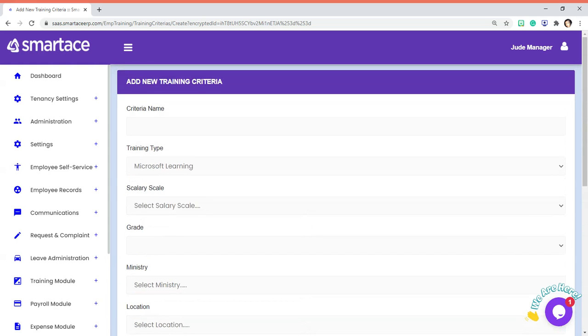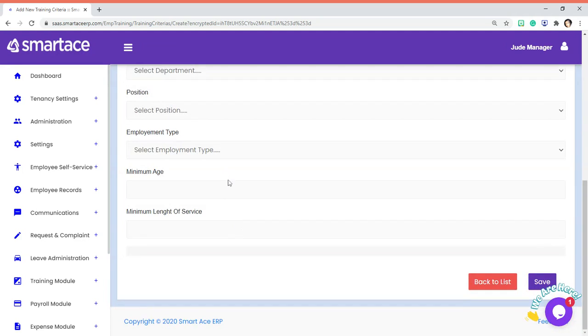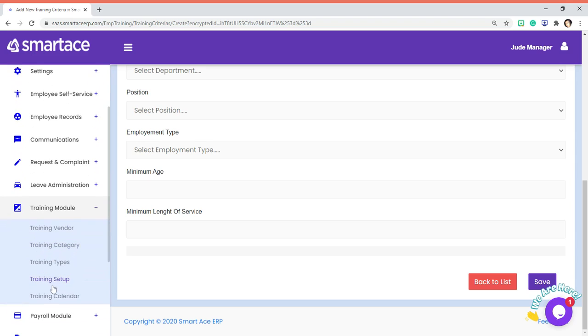In the case whereby I don't have a particular criteria, I want to send all my employees for that particular training. All I need to do is to enter the criteria name, select the training type, enter a minimum age, a minimum length of service, and then I save. Automatically, everyone will be assigned this particular training. So after creating my training type and training criteria, I'll proceed to assign employees to the particular training.